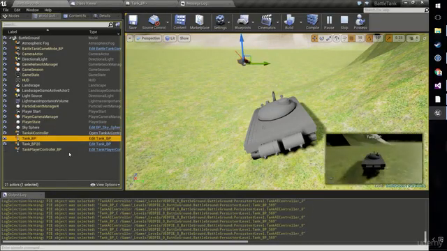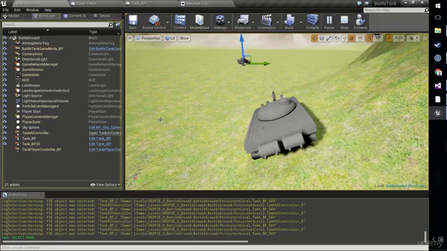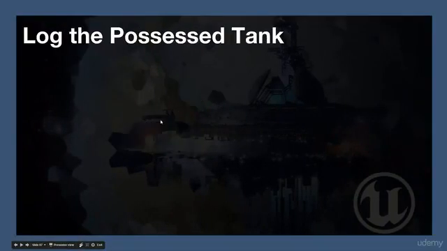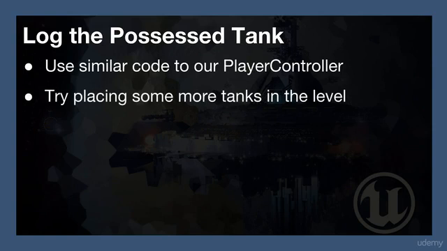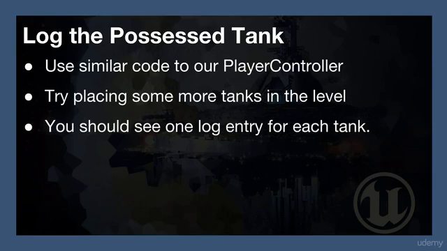That is pretty cool. So I have a challenge for you now that we've done that. What I want you to do is to log the possessed tank for the AI controller. Use similar code to what we did in the previous video on our player controller. This will make sure that you understood it all. Try placing some more tanks in the level once you've got it working for one. And what you should find is that you get a log entry for each tank saying that an AI controller is possessed and then the tank designator, the tank ID. All right, go ahead, pause the video and see if you can make the same type of logging work for the AI controller now.